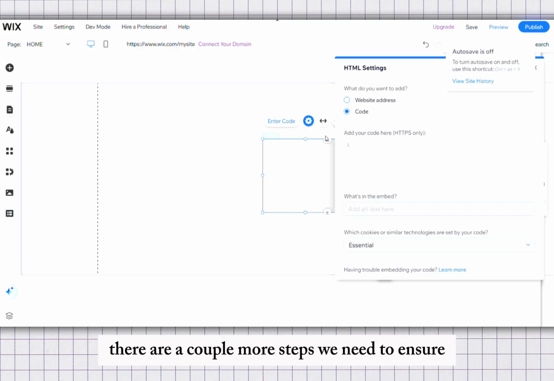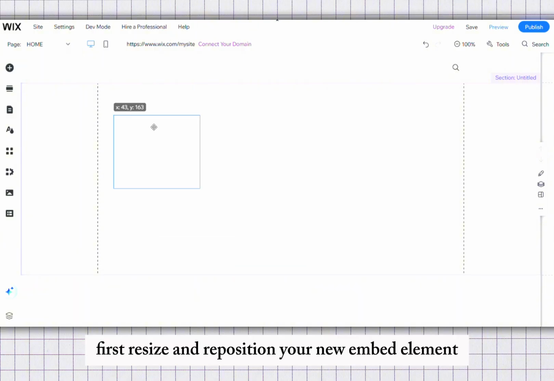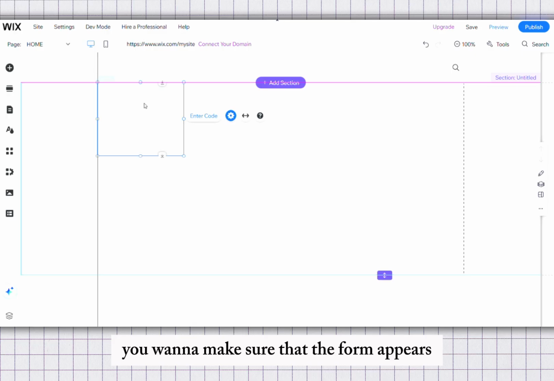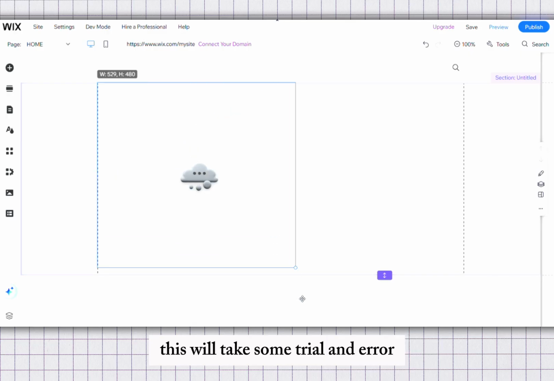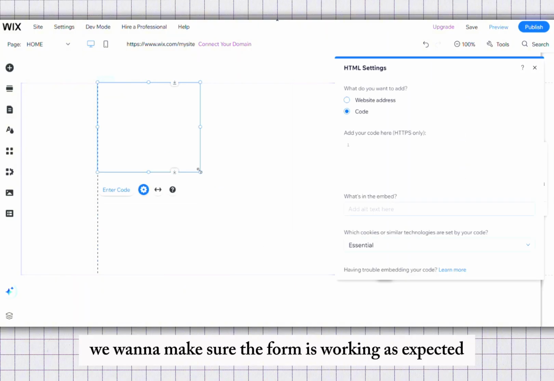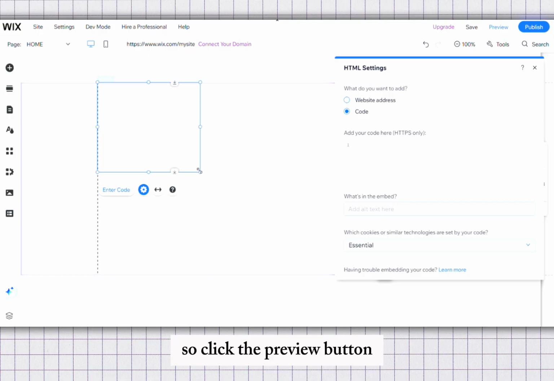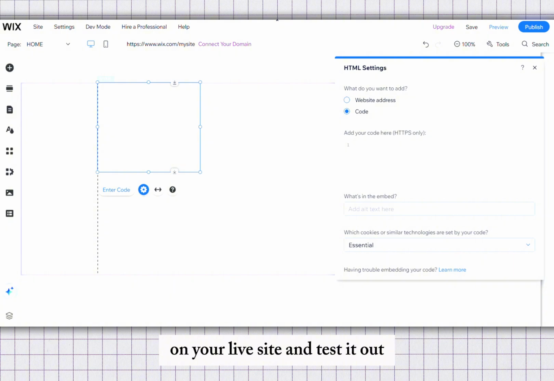There are a couple more steps we need to ensure we take to make sure our form is displayed correctly. First, resize and reposition your new embed element. You want to make sure that the form appears correctly on your page and no parts are cut off. This will take some trial and error to get it just right. Next, we want to make sure the form is working as expected, so click the Preview button. This allows you to see the form as it will appear on your live site and test it out.